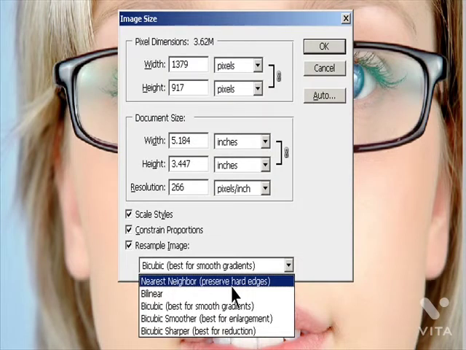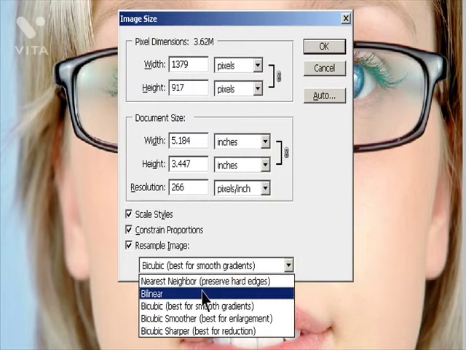Bilinear: a method that adds pixels by averaging the color values of surrounding pixels. It produces medium quality results. Bicubic: a slower but more precise method based on an examination of the values of the surrounding pixels. Using more complex calculations, bicubic produces smoother tonal gradations than nearest neighbor or bilinear.